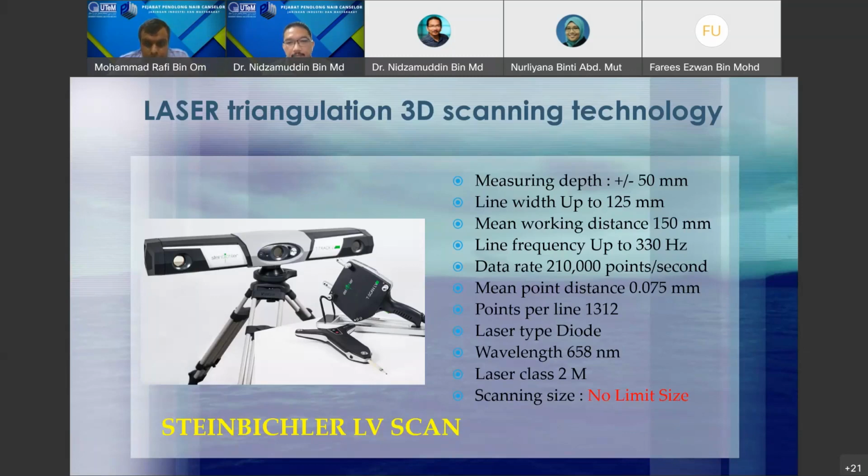Okay, this is one of the equipment we have in UTEM. If you want to rent this machine or use our expertise from UTEM, you can, because the price is very competitive compared with the market price. In UTEM we try to serve industry and give our students exposure to relate their projects to industry. All right.